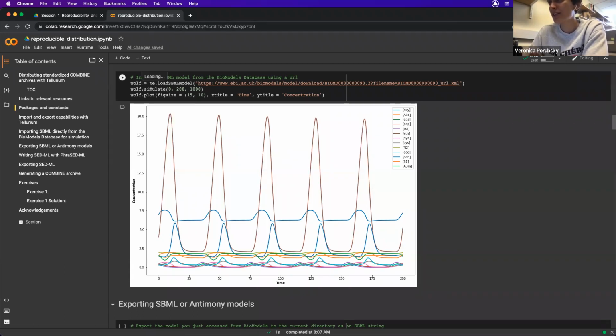Basically, Tellurium allows us to import SBML models directly from the Biomodels database using a URL that's specific for that model. So here we're loading into this object named wolf. We're using te.loadSBMLModel and then passing in this URL, which will link to a download for the Jena wolf model, which is this BioModel 90. We're then going to run a simulation and go ahead and plot.